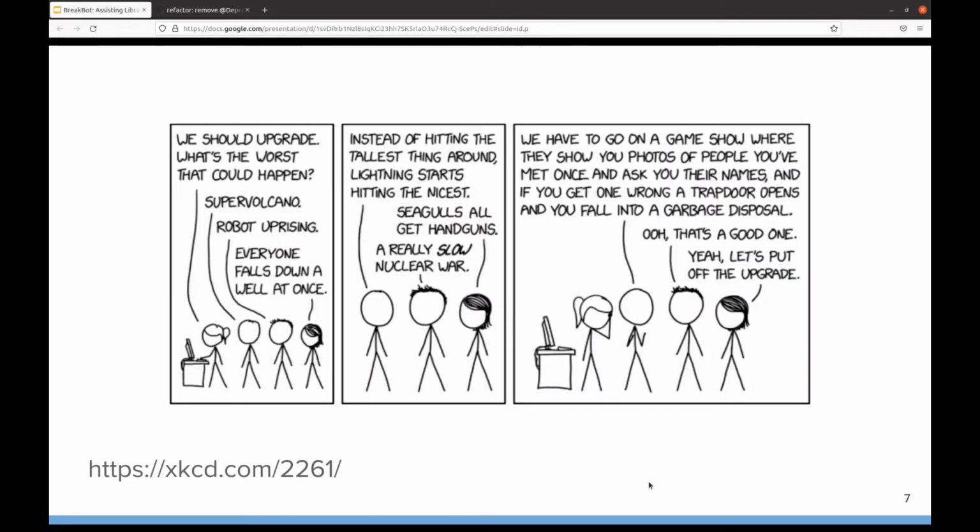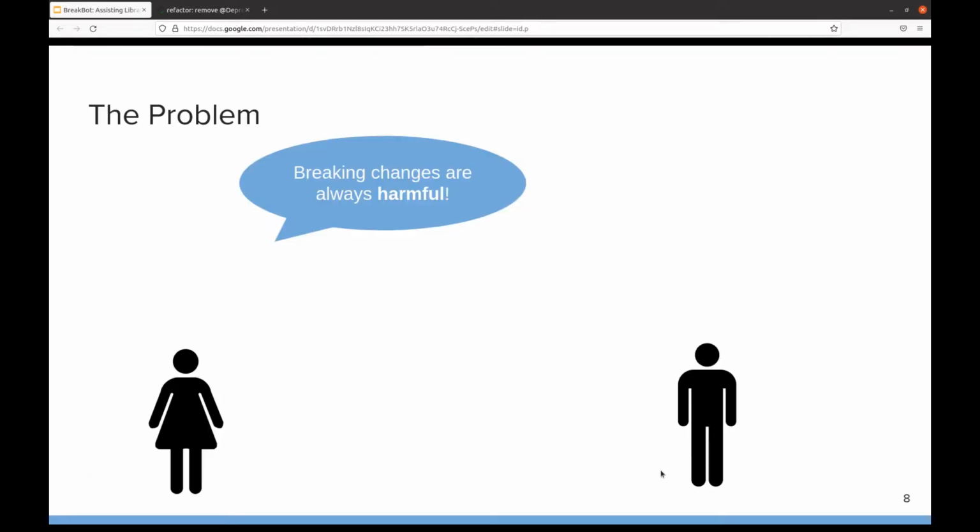Now, this takes us to this scenario where we as clients are constantly concerned about upgrading to a new version of a library, right? So we are wondering all the time what's the worst that could happen when we upgrade. And we always imagine the worst scenarios possible. This has led us to the misconception that breaking changes are always harmful.